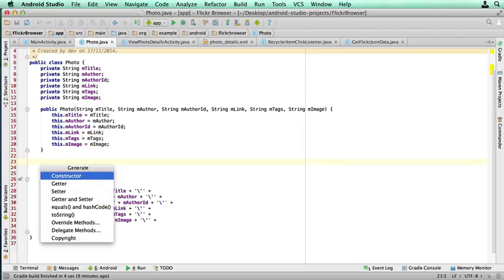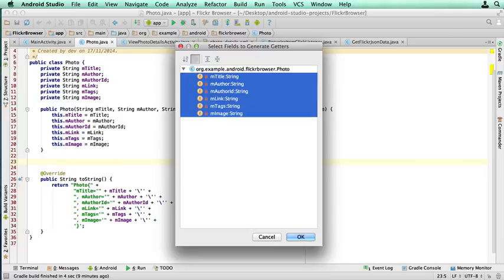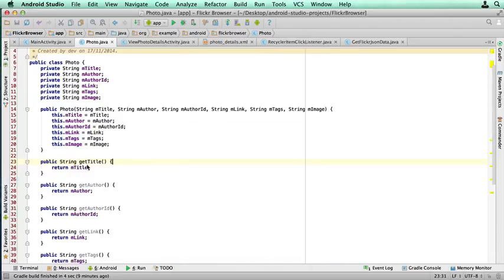Command N, which I think is Alt N or Control N on a PC. Getters, and I'm going to select all the getters. This time they now haven't got that annoying little M in there because of the fix I made in the previous video. But what we need to do in order to pass this object from one activity to another is, the object, or any object you do this with, has to be serializable. That's quite easy to do from a Java perspective. All we really need to do here is add a couple of things.